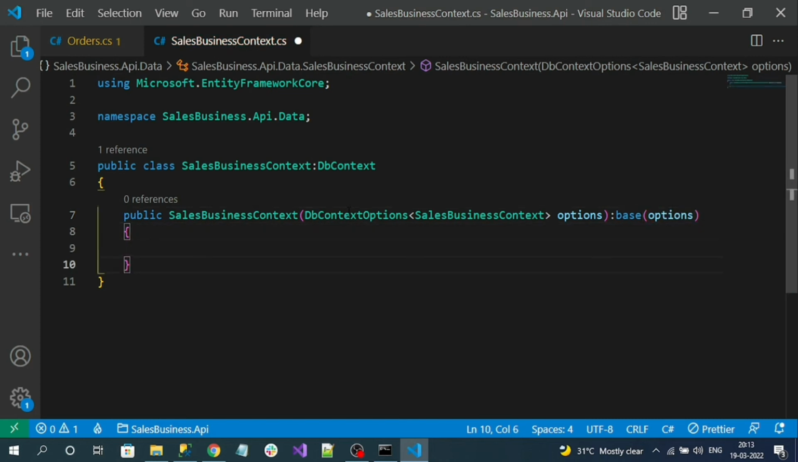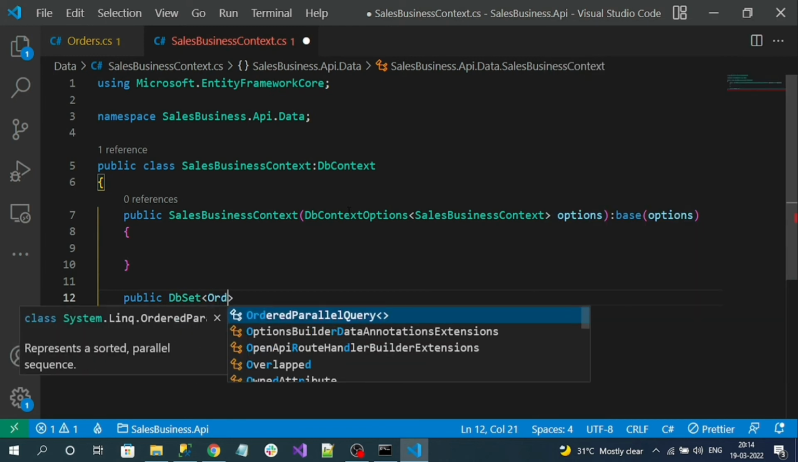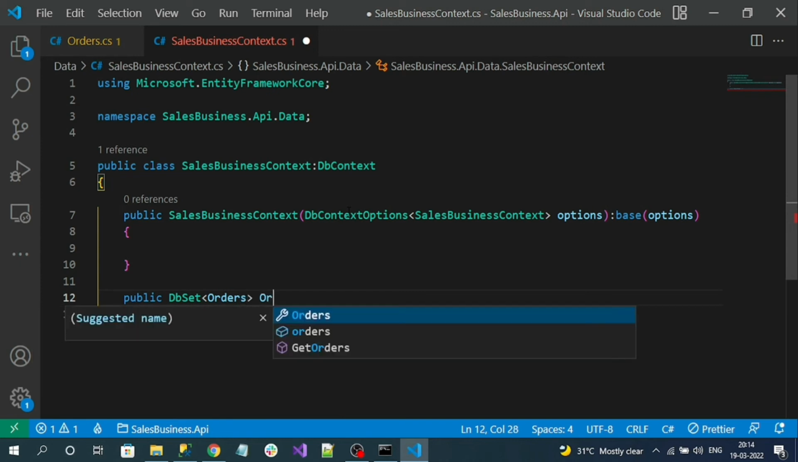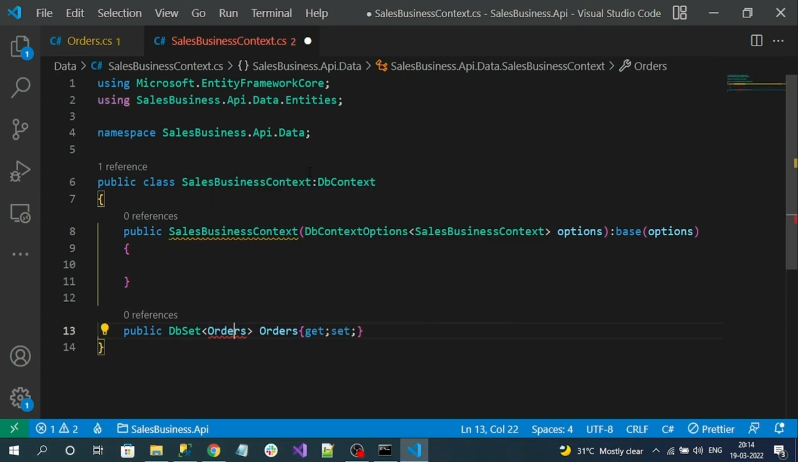Now we have to register our table classes into our database context so that we can interact with our SQL tables. To register the table classes, we have to use the DbSet. Inside of the DbSet, we have to define the type as our table class name. Okay, that is our DbContext.